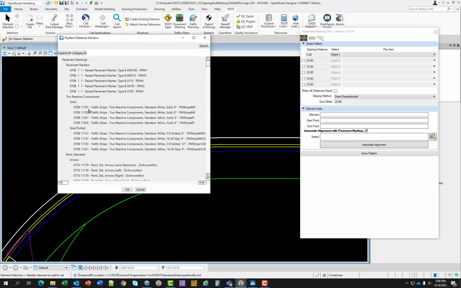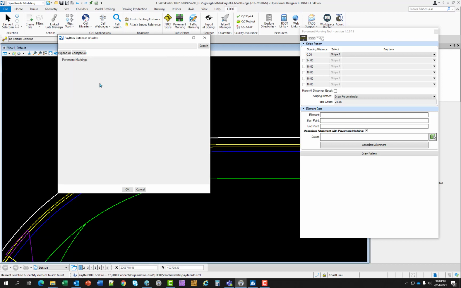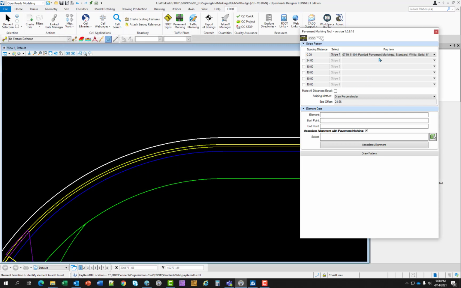So selecting the stripe 1 button opens up the Pay Item database. You can either browse to the pattern. It's easier if you collapse all and then navigate that way. Or you can type in the Pay Item number. So in this instance, we want 0710 11101, and you have to click the search button, and there it is. And then we select OK. It populates in the list.